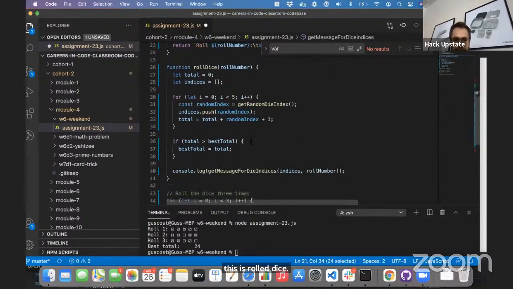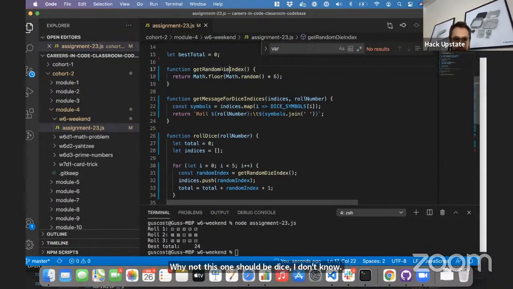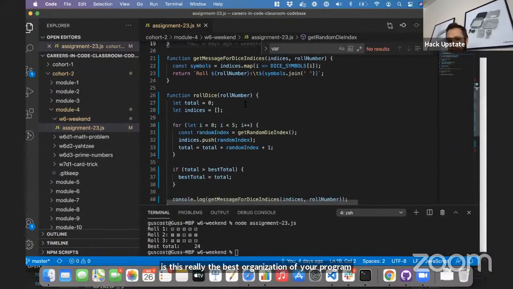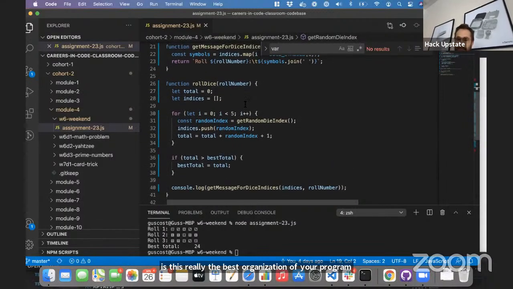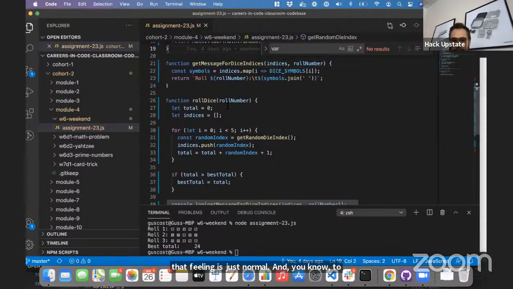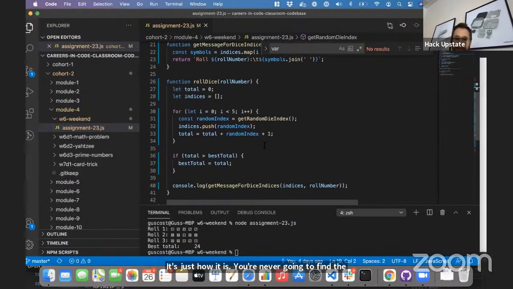This one should be dice. I don't know. This one's singular, so this one should definitely be die, but that's an ambiguous word. It also means to pass away. So you're going to constantly be questioning, is this really the best organization of your program? That feeling is just normal. And, too bad. It's just how it is. You're never going to find the perfect way to do anything but a trivial program.